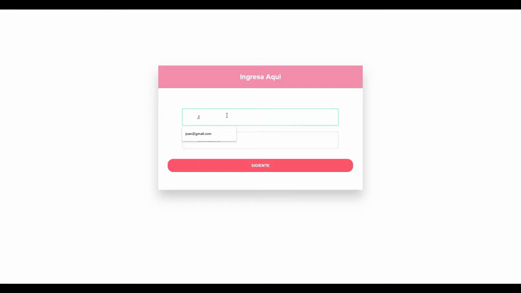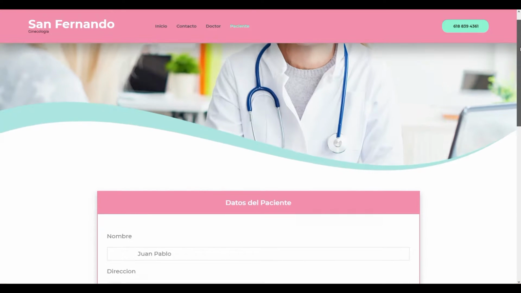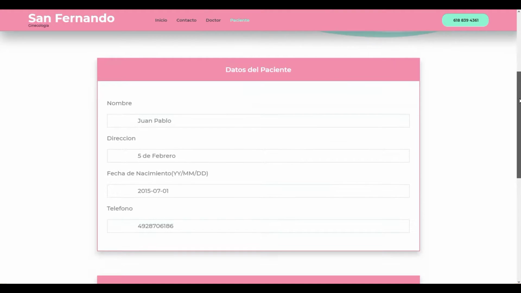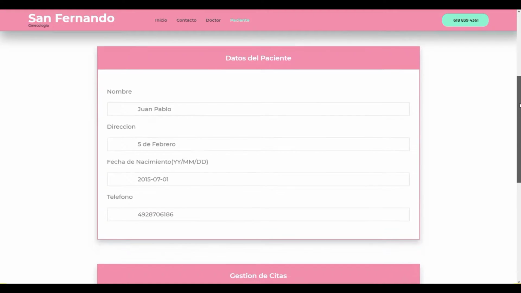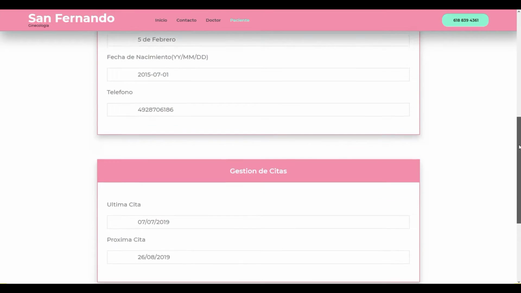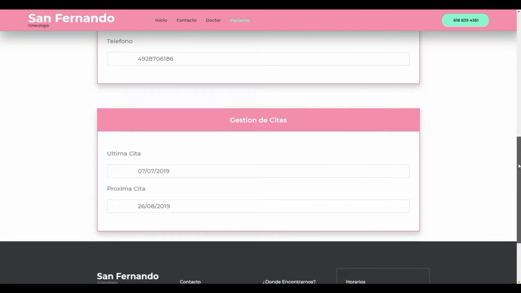If your account has been authorized, you can log in by filling the empty spaces with your email and password, finishing this process by clicking the pink button below. If we log in correctly, it will take us to a new web page, which will provide us with the patient's general information such as full name, address, birth date, and personal phone number. And below it, we can find the dates of the last visit and the date of the next scheduled appointment.